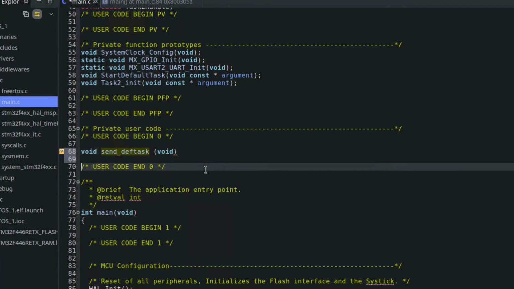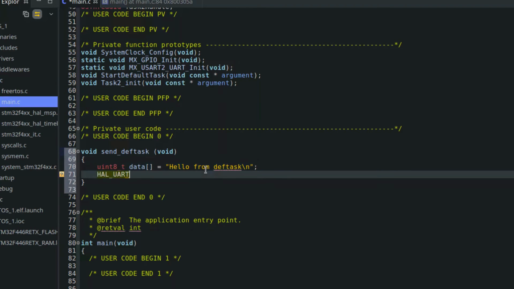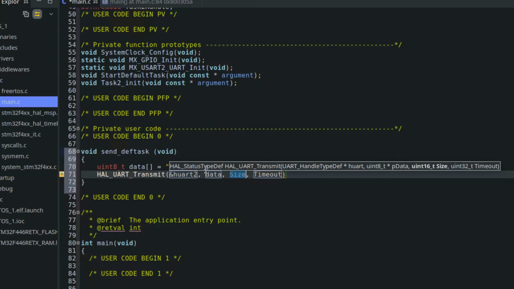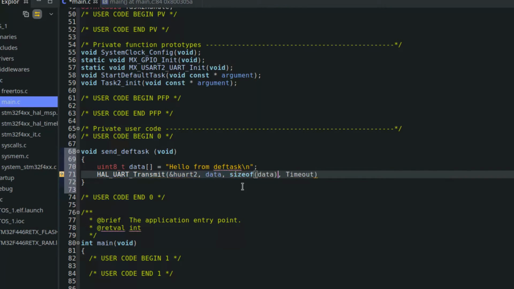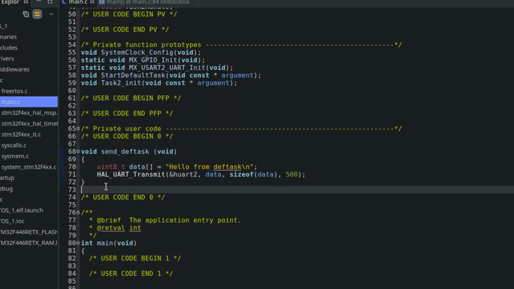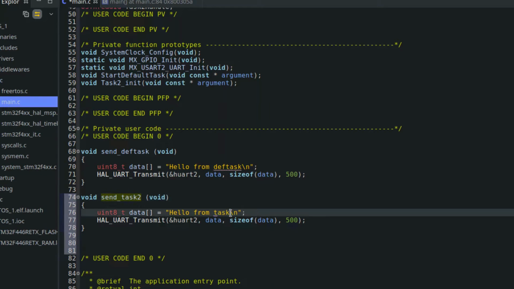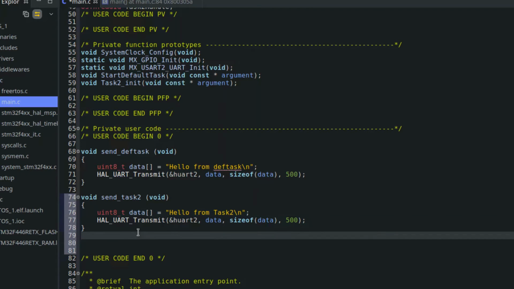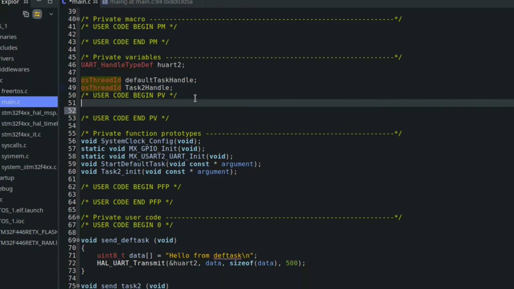First, I will define a function to send some data to the UART. This function is supposed to run only in the default task. I will define another function to send data to UART, and this one will run in task 2. Before proceeding any further, I will create another task here.